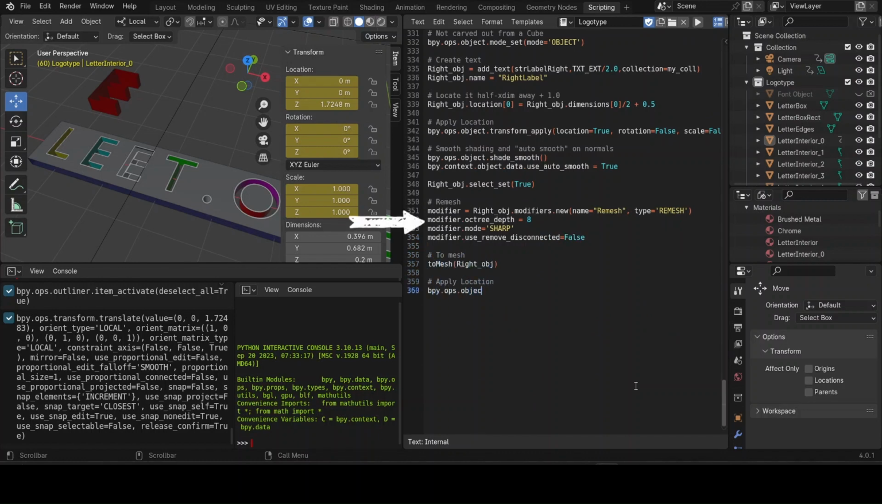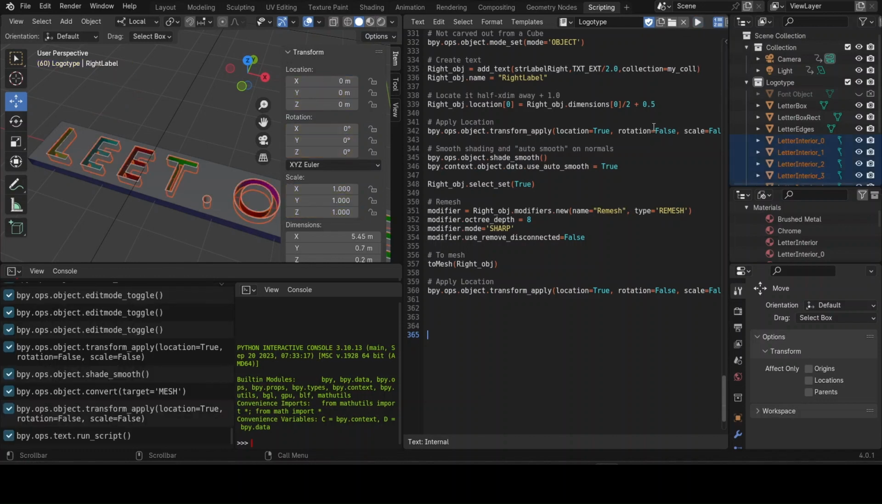To further refine the text, we add a remesh modifier. This modifier recalculates the mesh topology, giving it a cleaner, more uniform structure. We set the octree depth to 8 for a high level of detail. Finally, we convert our text object to a mesh, just like we did with the first one. This allows for more advanced editing and manipulation if needed.